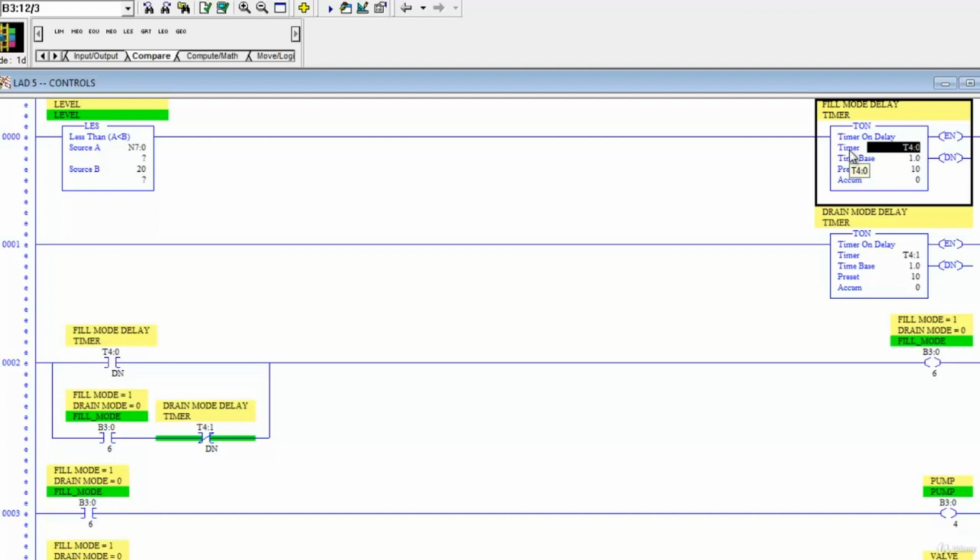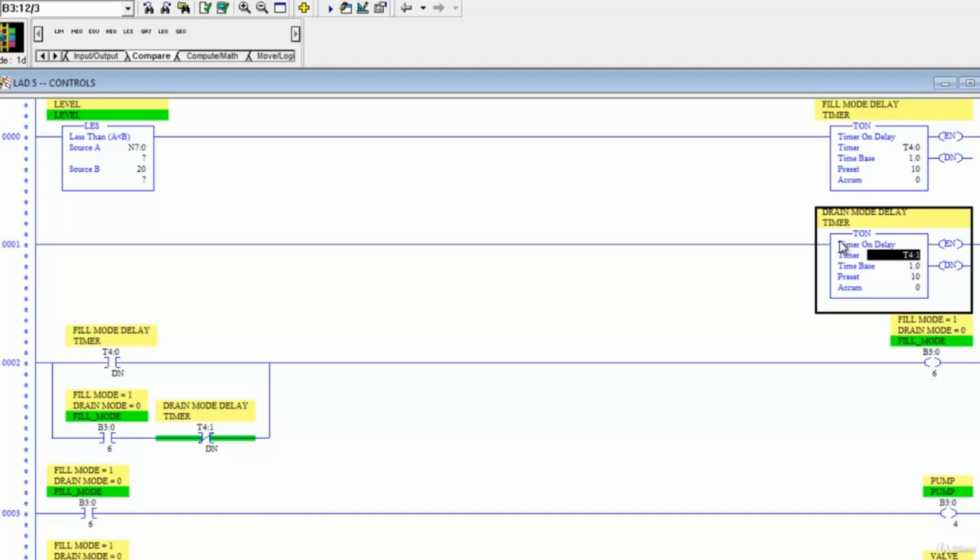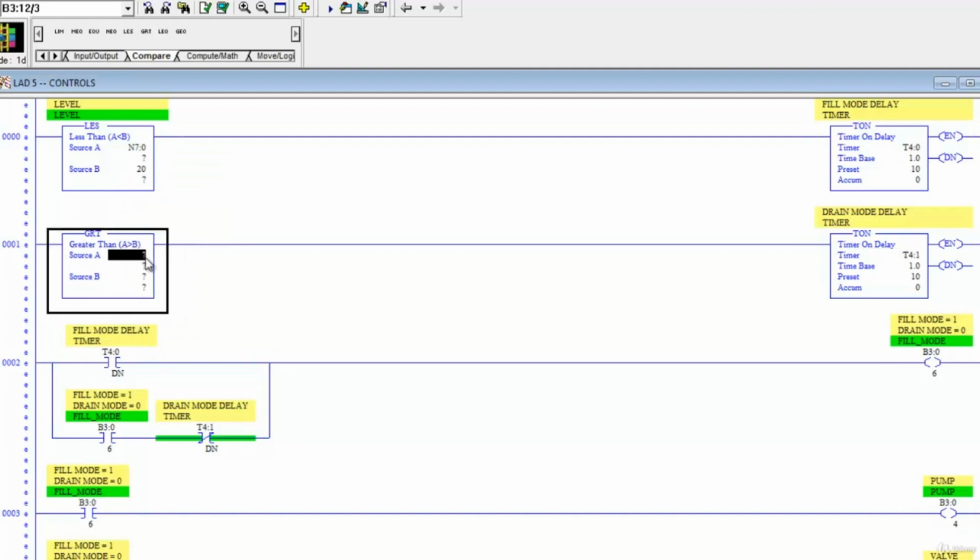The rest of the program hasn't changed. We're going to start that timer, and that timer is eventually going to trigger fill mode. And we're going to do the exact same thing. We're going to fill in the missing blank on the left side of our rung to initiate drain mode. And if we used a less than command to trigger fill mode, you can bet your bottom dollar we'll use a greater than command to initiate drain.